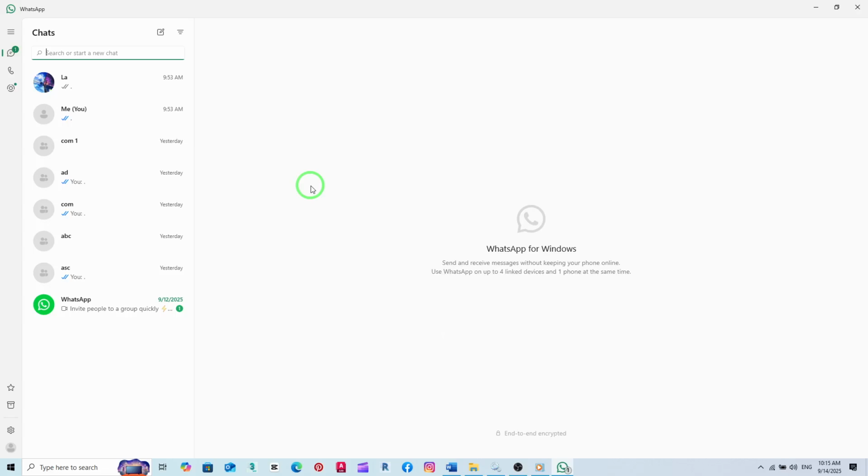Next, scroll through your chat list and find the conversation you want to mark as unread. This could be a personal chat with a friend, a family member, or even a work-related group. The update allows you to do this with any chat, so you have full control over which conversations need a little extra attention. After locating the chat, simply right-click on it.